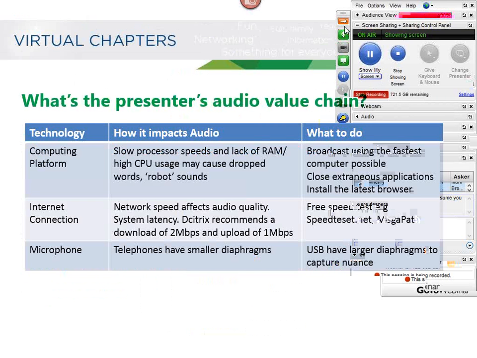So what's in the presenter's audio value chain? What's it actually made up of? Well, the first piece is the technology, the computing platform, and there's nothing puts off people a webinar more than poor audio. So if they can't hear it, then they tend to disappear at that point. And you see the attendee list start to go down.